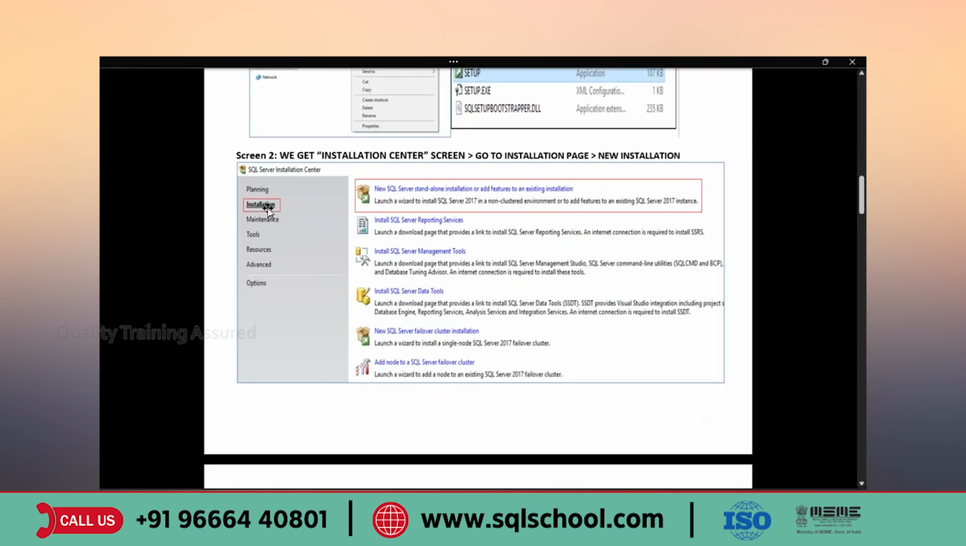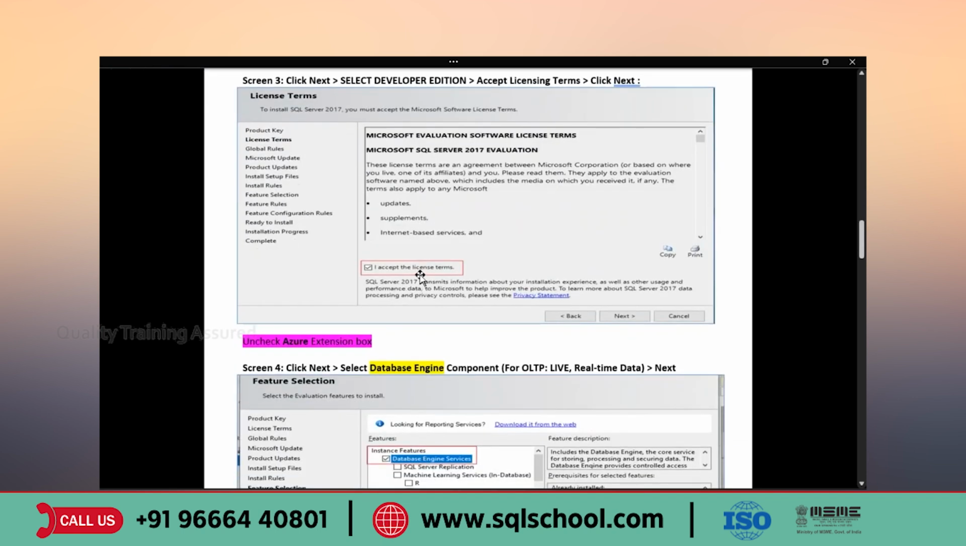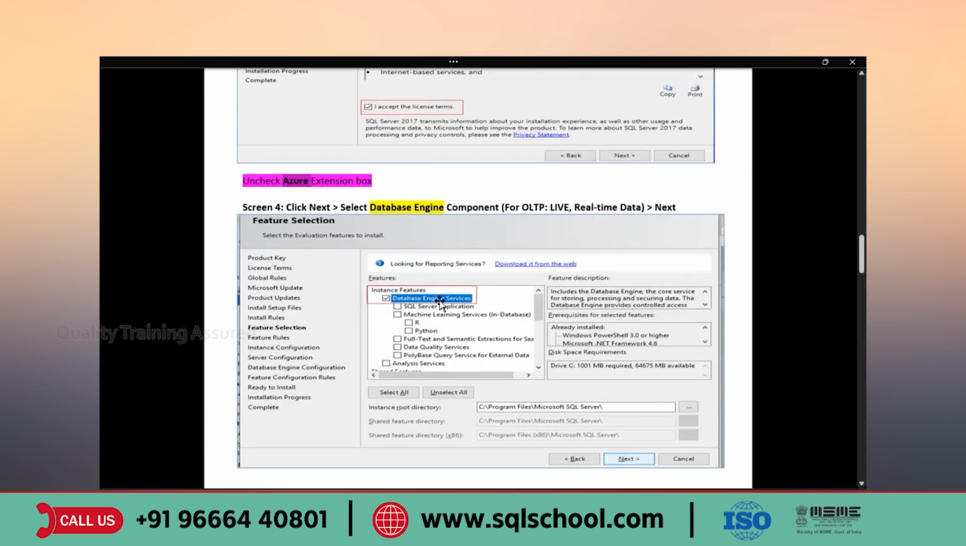So installation left, new installation right, accept licensing terms, uncheck Azure. Azure is a Microsoft cloud platform. For today, we'll uncheck that cloud platform and select database engine.